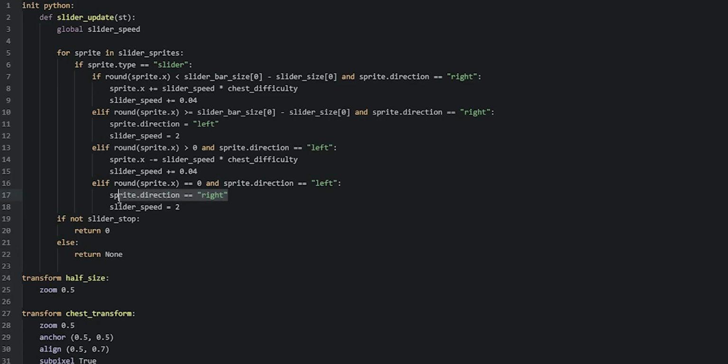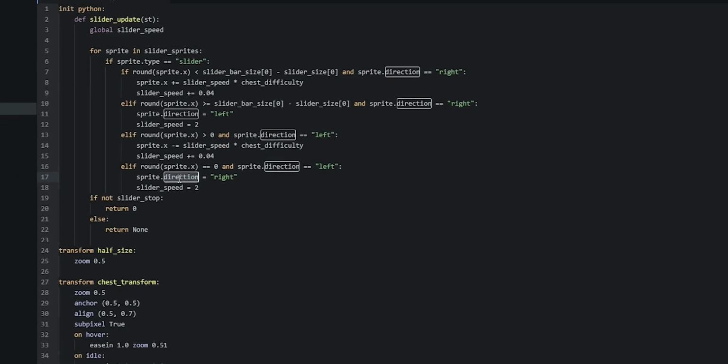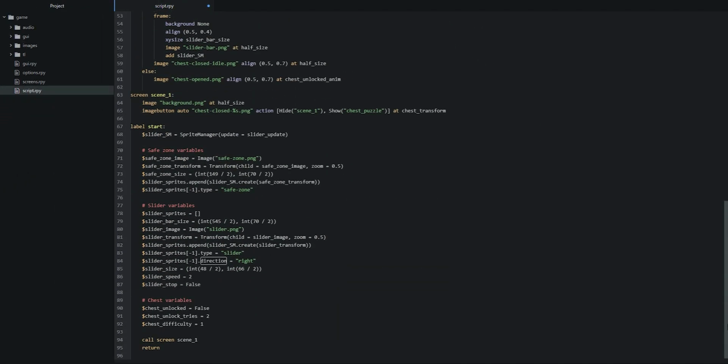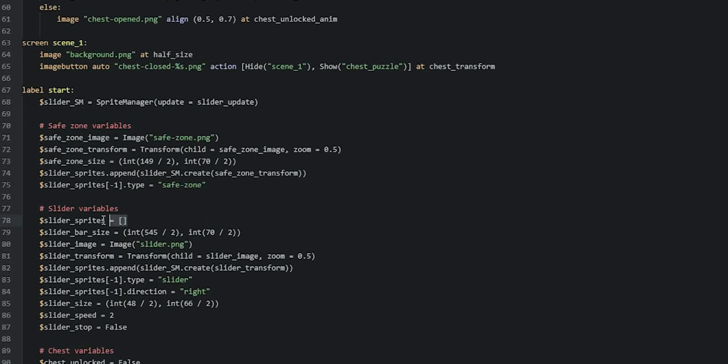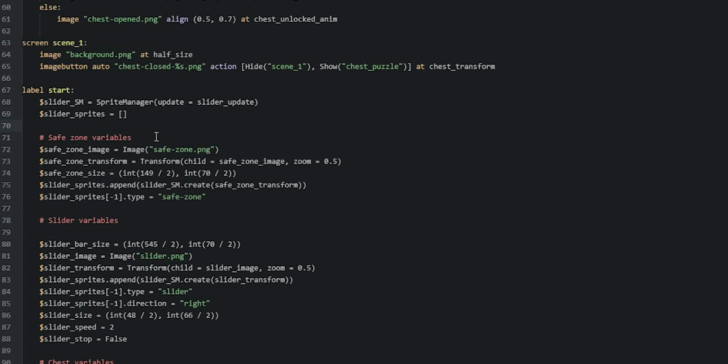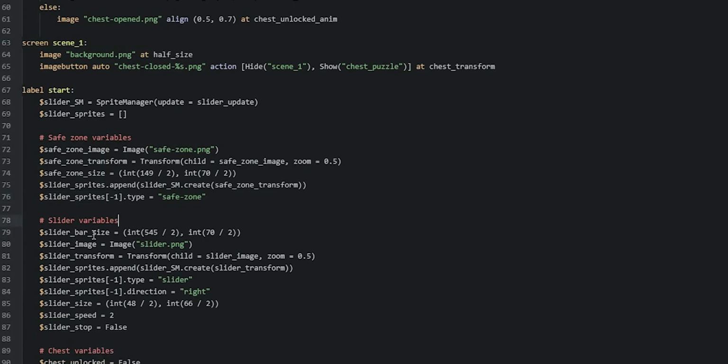So right here on this line where we are assigning the value right to the direction attribute, we're of course only going to use one equal sign, like so, because we are assigning a value rather than comparing two to each other. And then in the start label, we're going to move this slider sprites variable to be above the safe zone variables. So I'm going to cut this out and paste it up here, like so. And that is just so that we don't get any errors when we launch the game, because we're trying to access the variable right here too early on before it has been created. So now that we've done that, we can go ahead and save our changes and then launch the game to see what this looks like.